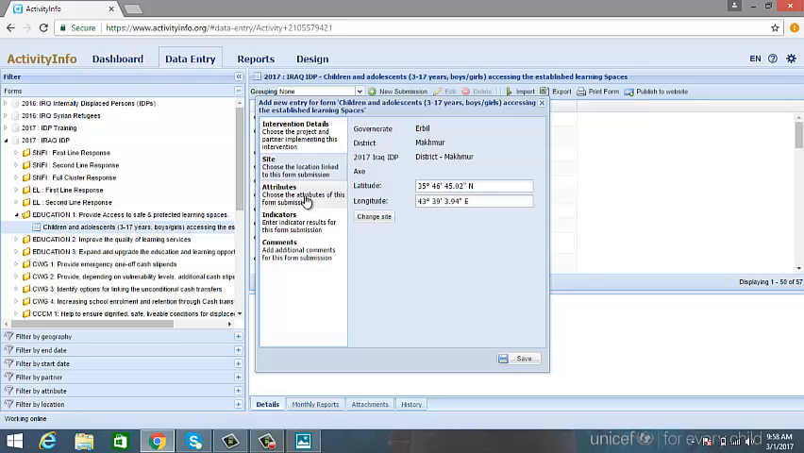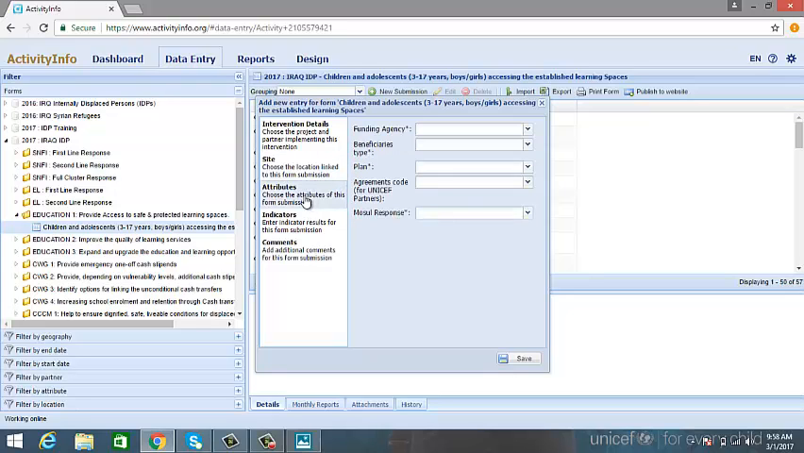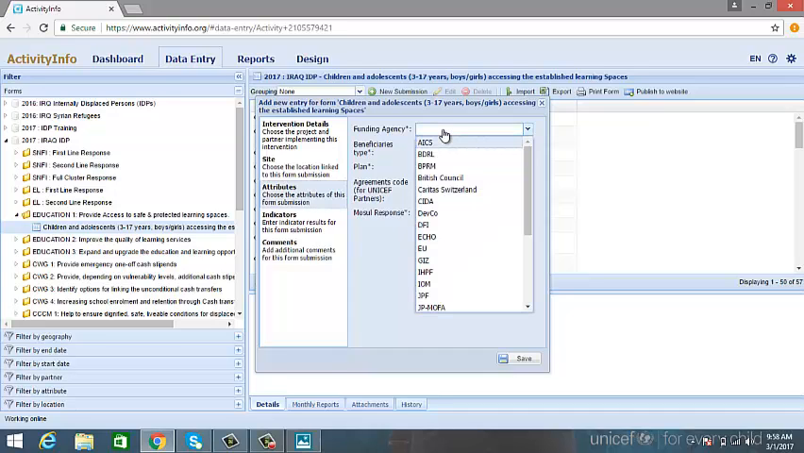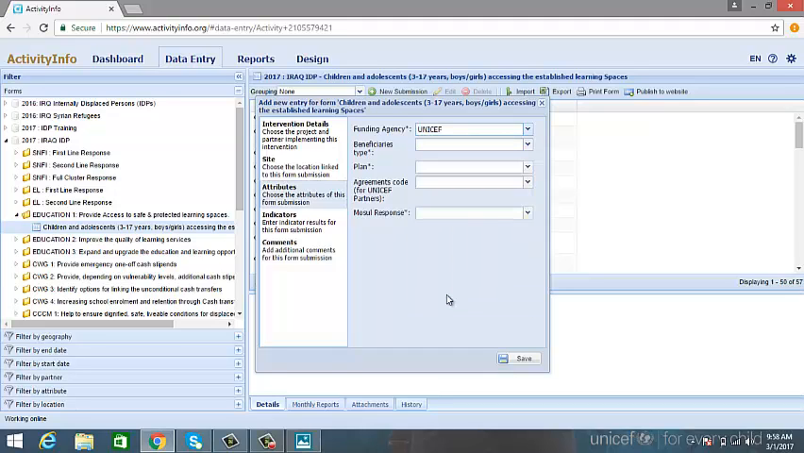Underneath we have Attributes. So this is where we report who is funding the activity. Let's pretend it's a UNICEF funded project. We then select the beneficiary type, so IDP. We then say whether the project was accepted and included in the Education Cluster 2017 HRP plan, or if it's non-HRP.